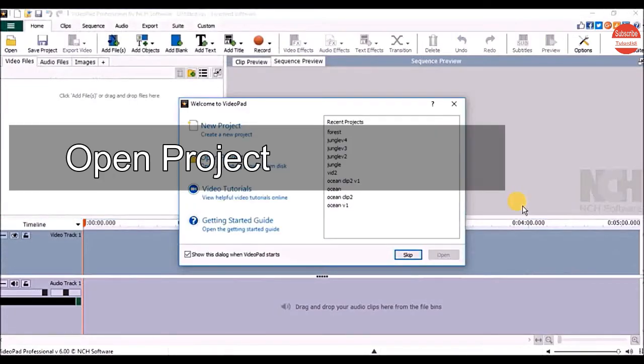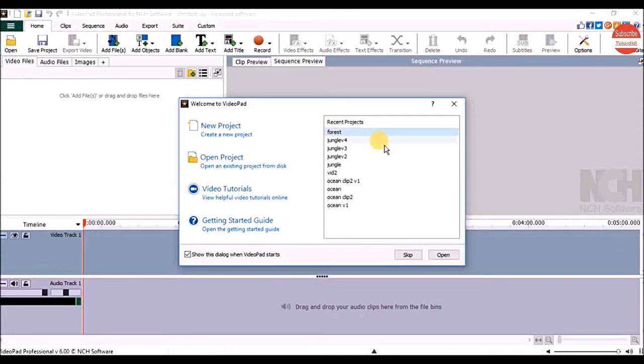Now let's see how to open the project. When VideoPad starts and shows welcome screen, under Recent Project list, click on the project name which you want to open and click on Open button.